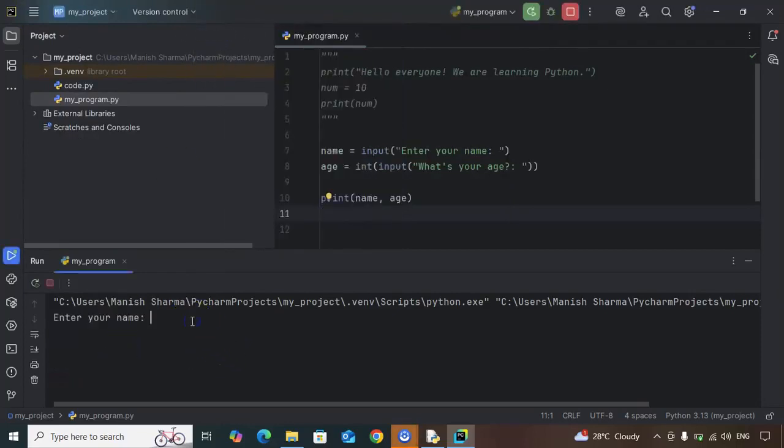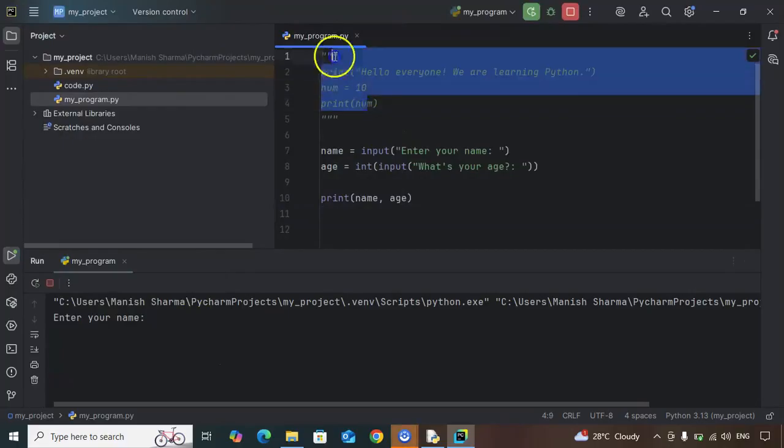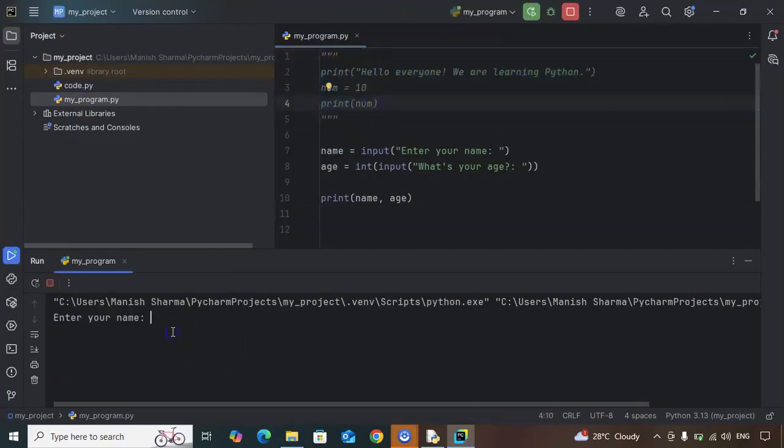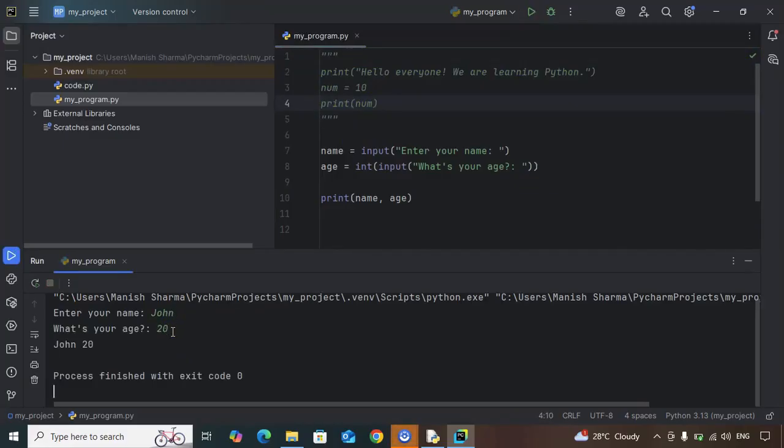So it's asking enter a name. Nothing gets printed till line number 5. Why? Because they are commented, right? Enter a name. Let's say the name is John. And what's the age? Age is, let's say, 20. And we are printing name, comma, age. And we know there will be a space separator by default. So John space 20 is printed.